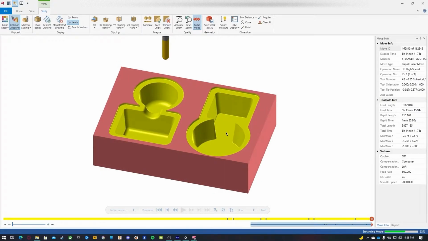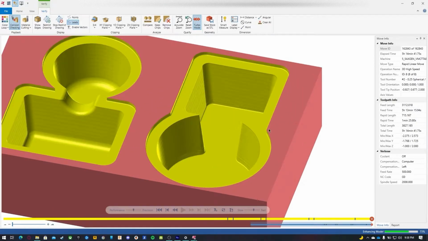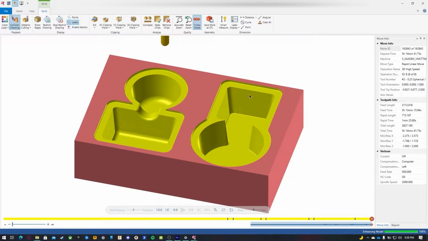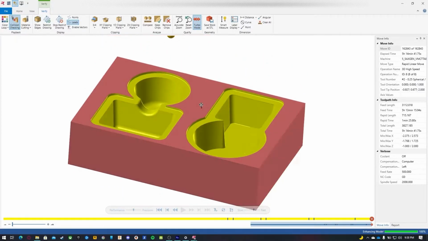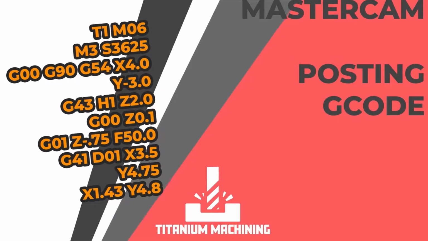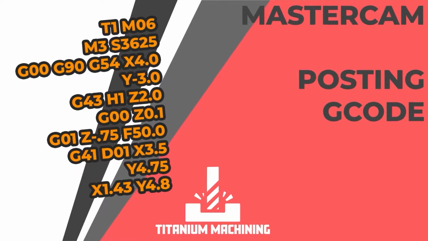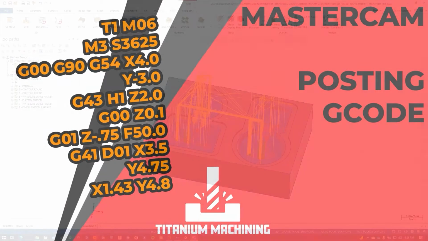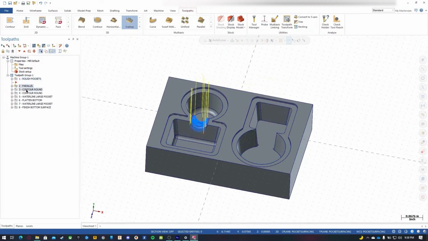So I'm going to show you guys how to post the G-code to have this part run on your machine using the toolpaths we've generated before. We've got our toolpaths available here that we've done previously.